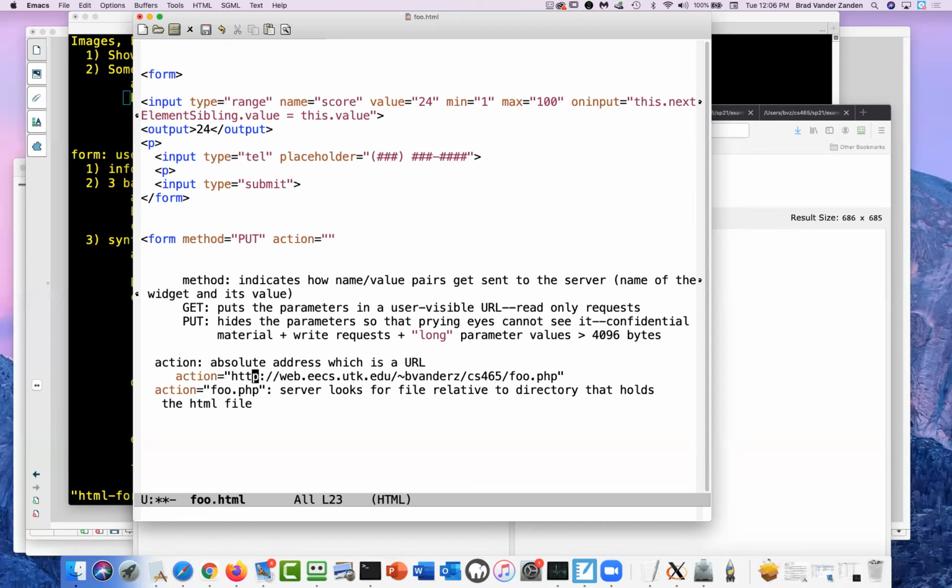Okay, so the big thing is the put and get. So let's first look at the get, and let's actually go up here to form. And we'll say method equals get. We'll say action equals, let's just do this one here.